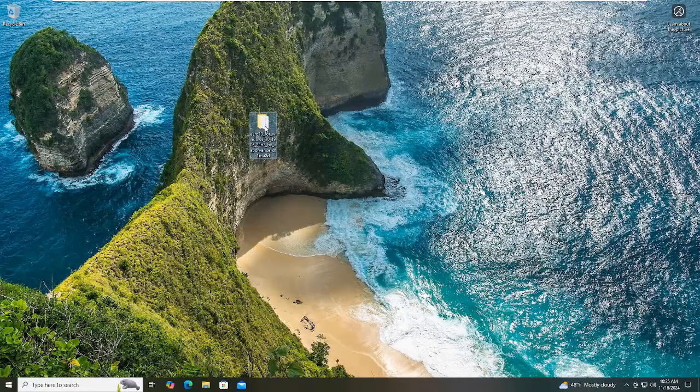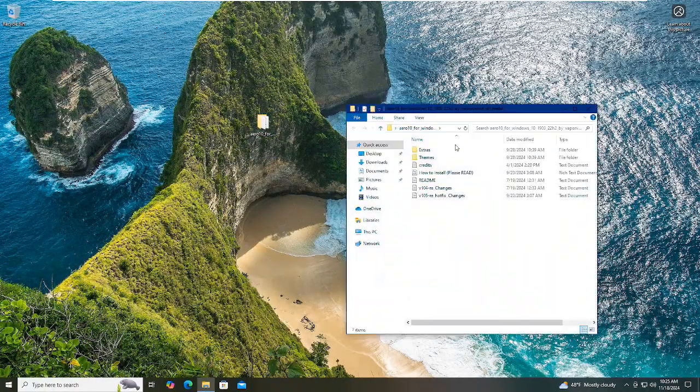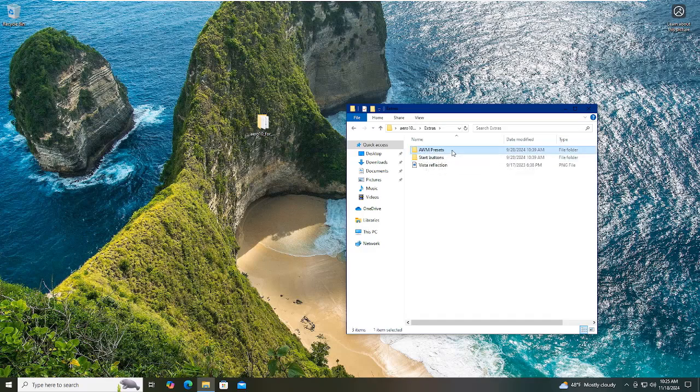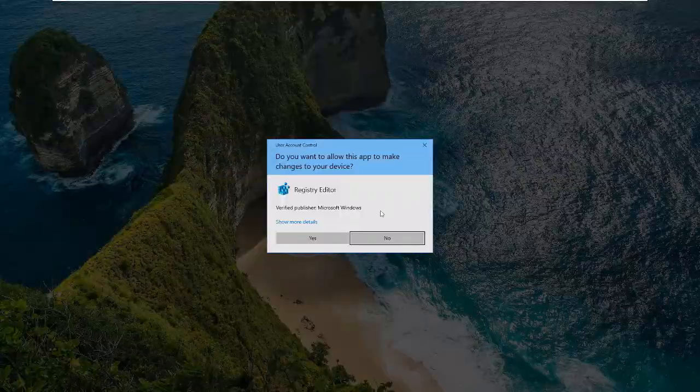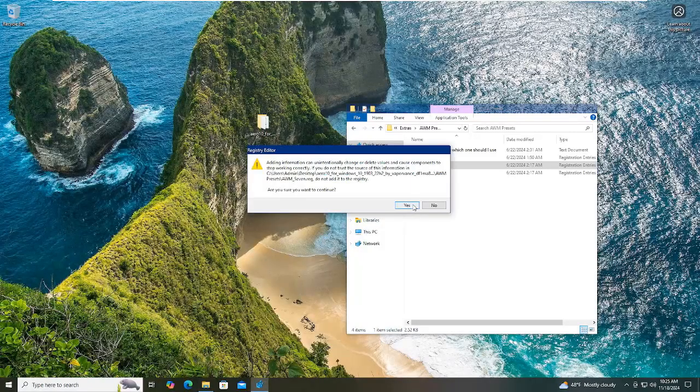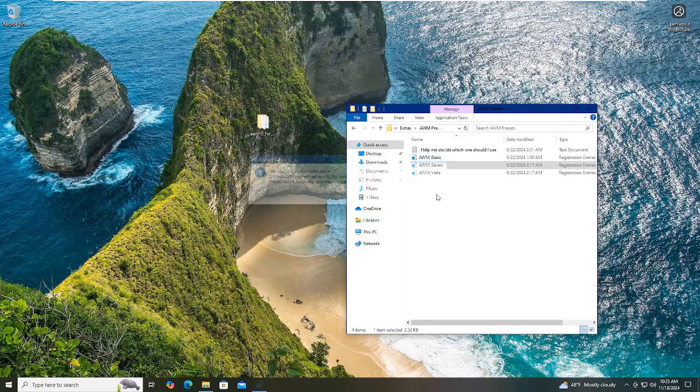Now we need to go ahead and go into Aero 10 folder that our theme came in. Click on Extras. Click on AWM Presets. Now we got Basic, 7, and Vista. So depending on what theme we're going to go with, I'm going to go with the Aero 7 theme. We're going to go ahead and merge this into the registry. Click on Yes, and hit OK.